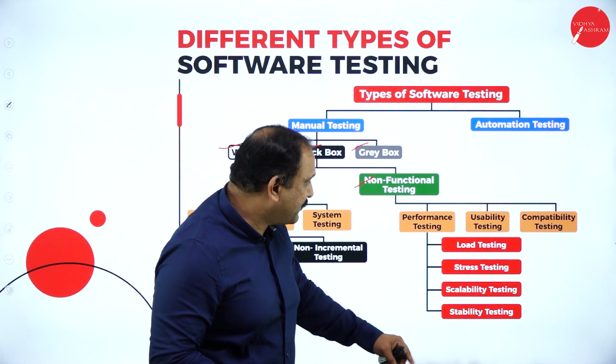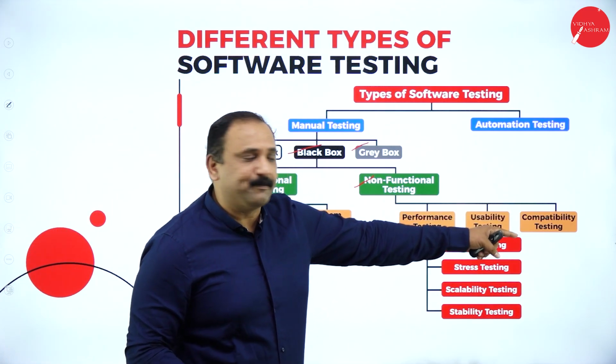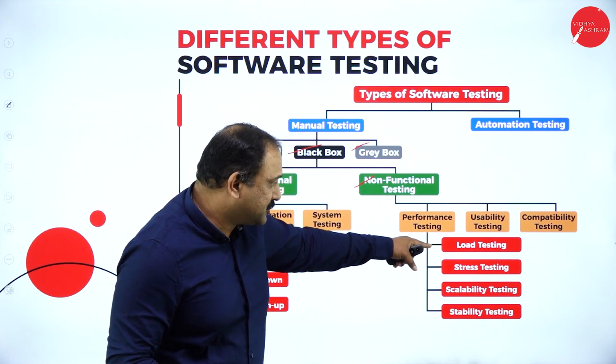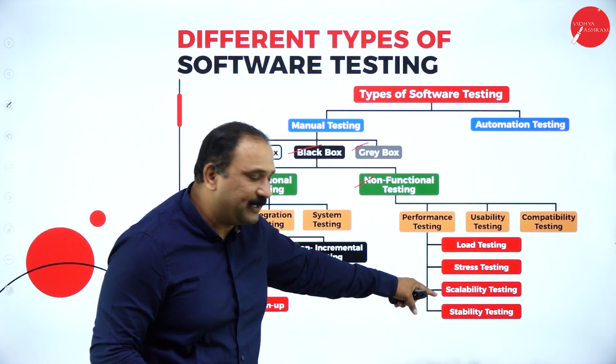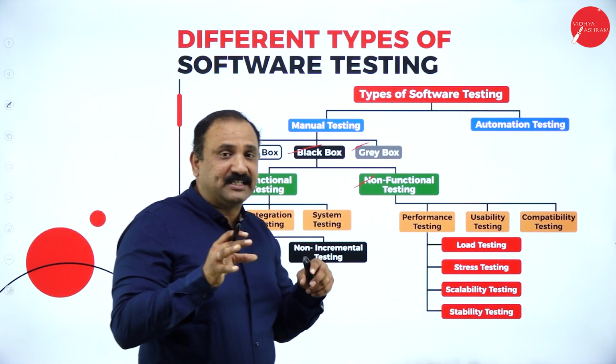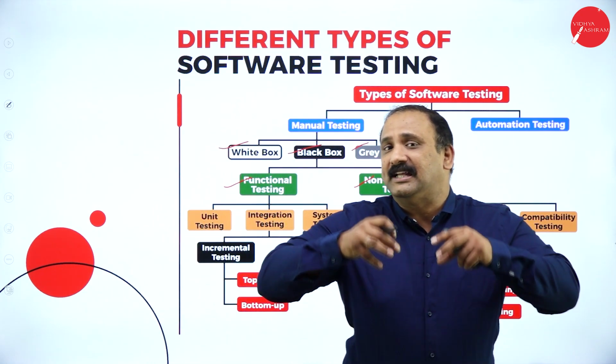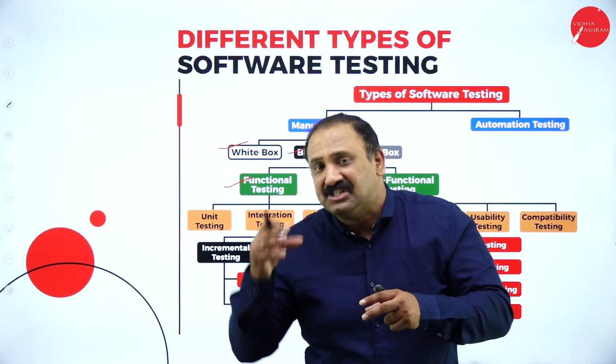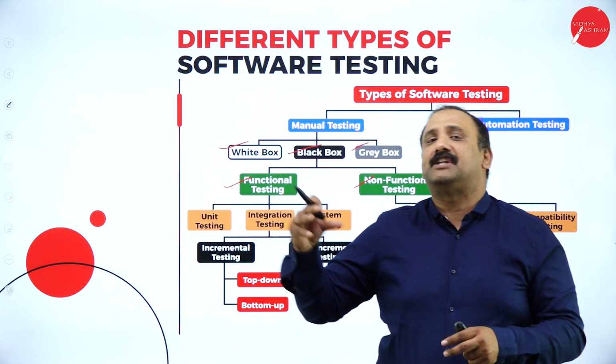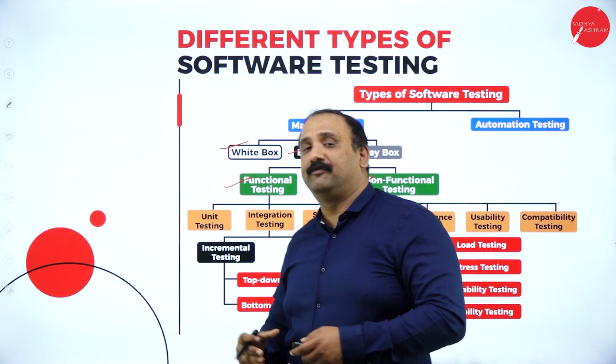Now coming to the non-functional: performance, usability, compatibility. Under performance, you'll have load, stress, scalability, and stability. So now you can see that testing has a whole lot of activities which need to be performed step by step to understand the functionality of the program better.